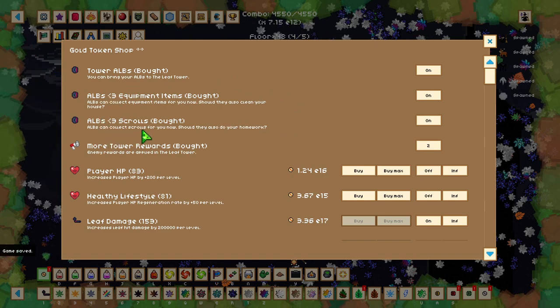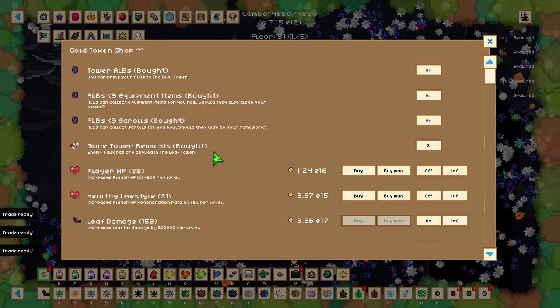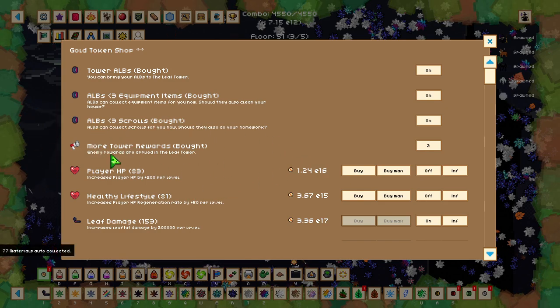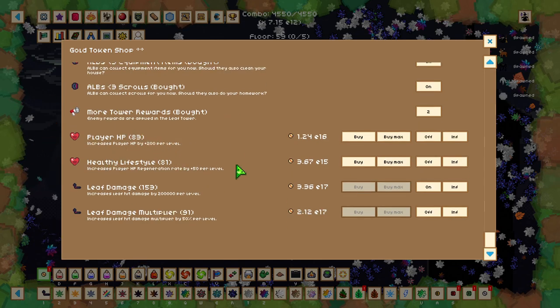We have ALBs love scrolls. Scrolls is another good way of getting bonuses and damage. We have more tower rewards. This is going to be your go-to way of getting more silver tokens and gold tokens, as all your previous multipliers from the Celestial Shop and your unique leaves will give a bonus towards your silver token and gold token reward amounts. Then we have our player HP and healthy lifestyle upgrades.